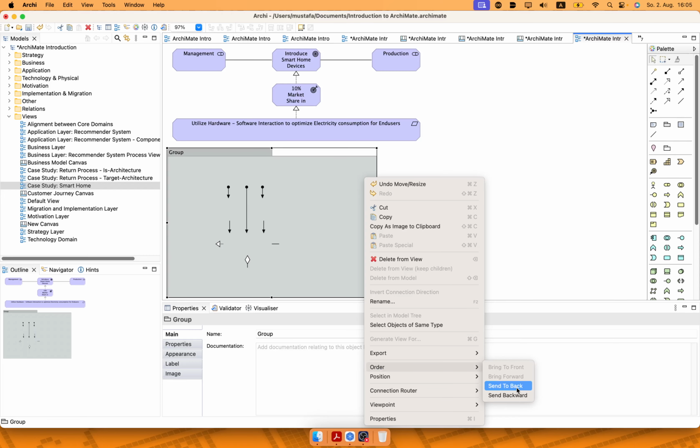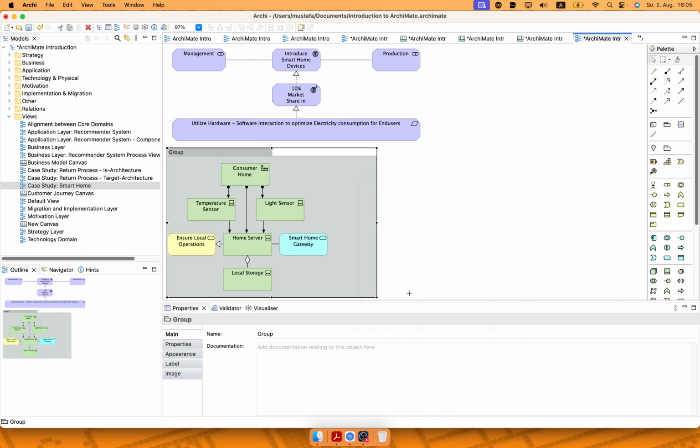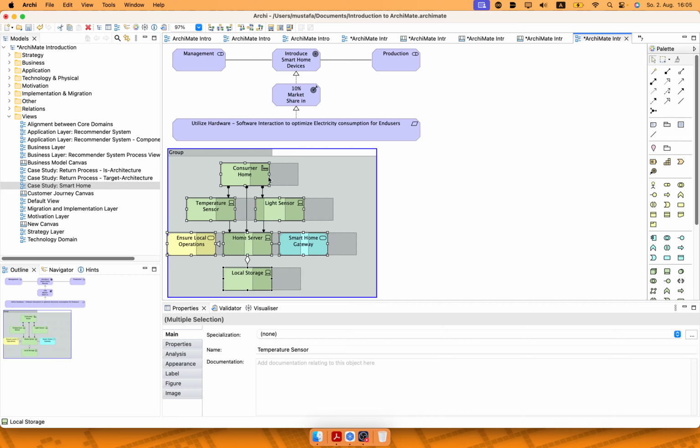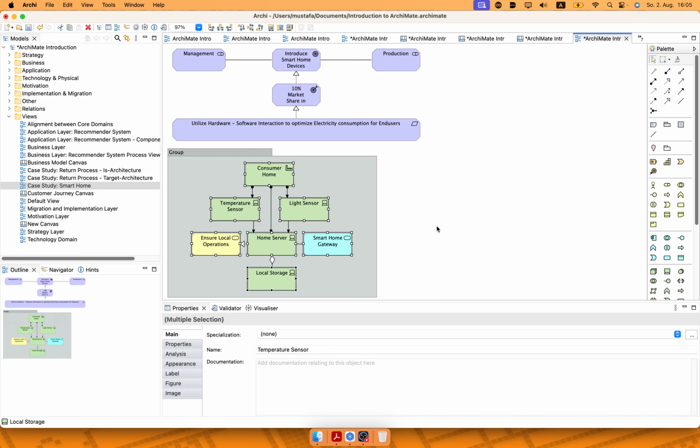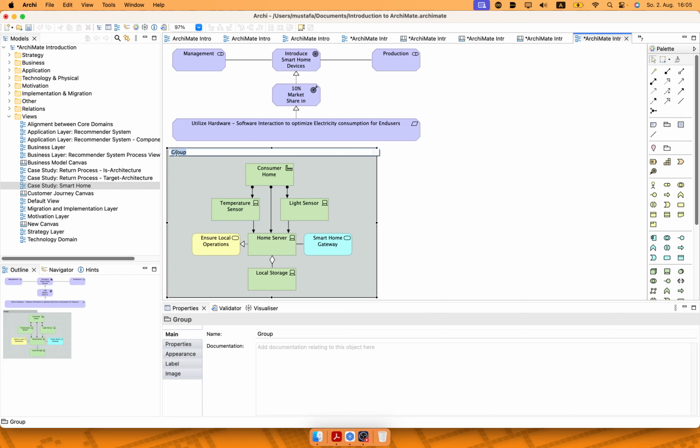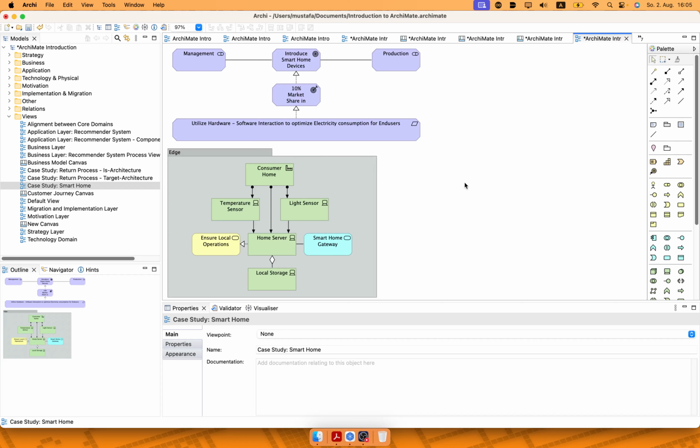Send back. And add the composition to this group. And this is our edge. So far so good. We have an edge. We need a cloud.